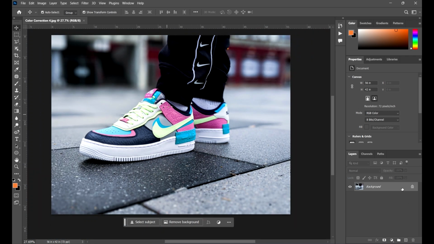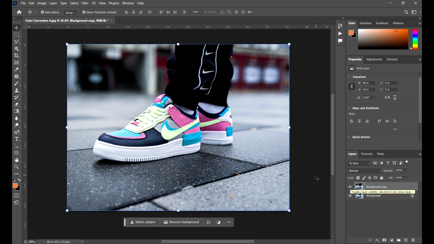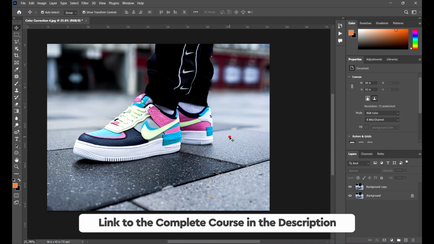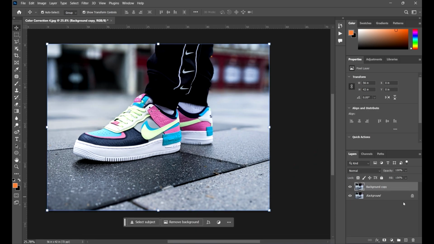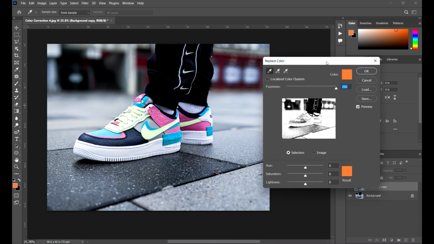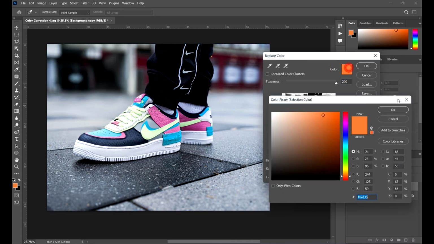Okay, so what I want to do is click on my layer and then bring it to this and duplicate the layer, so I have a duplicate which I can fall back to in case something happens. So I'm just going to select the layer, that's the duplicate, then go to image, adjustments, and then select, sorry, not selective color, replace color. Okay, replace color. Perfect.